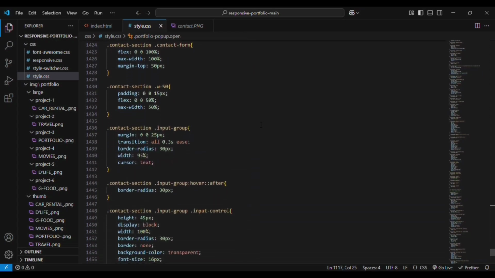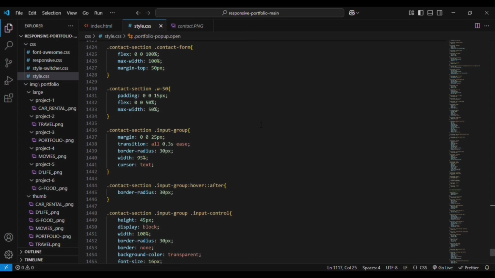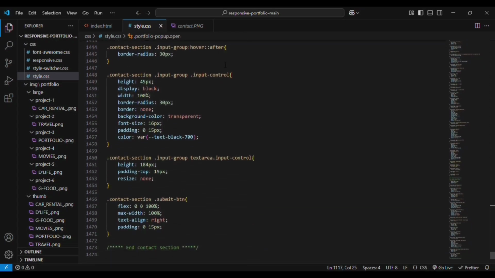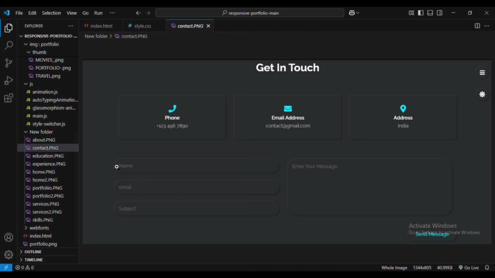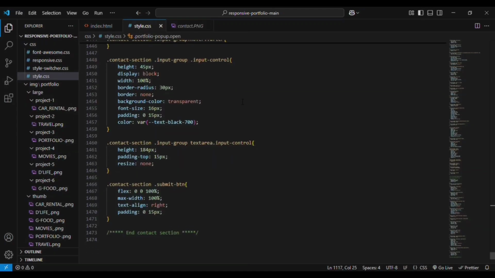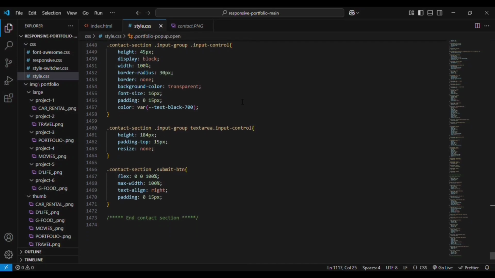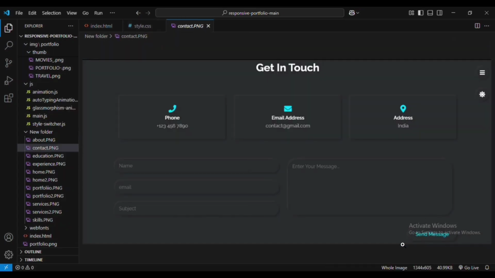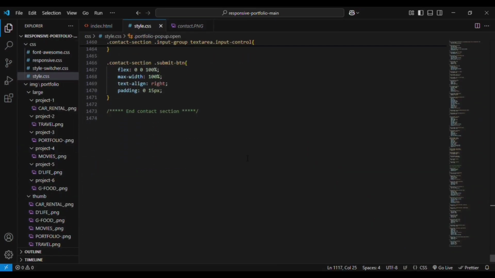Contact form. Then we have the inner grid, and border radius is given to them, which gives the curved edges. Then the input controls and the contact submit button: display flex, margin, text element, and padding are given to it. Then see the button below.